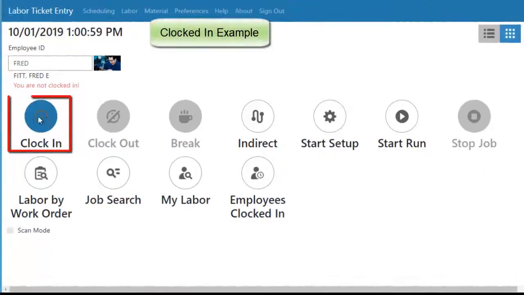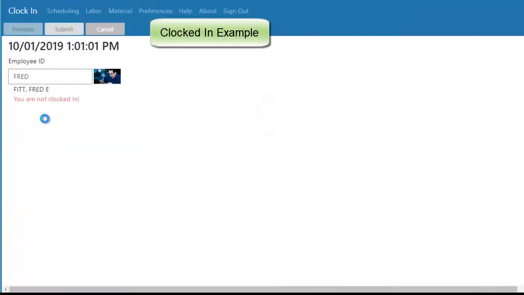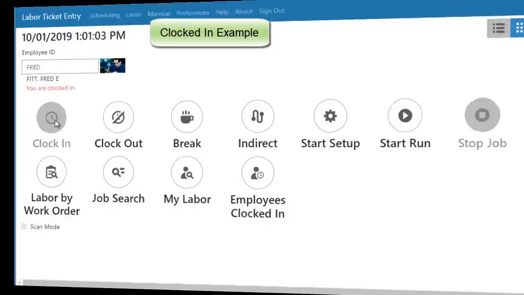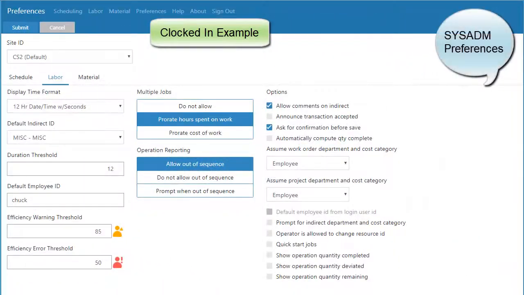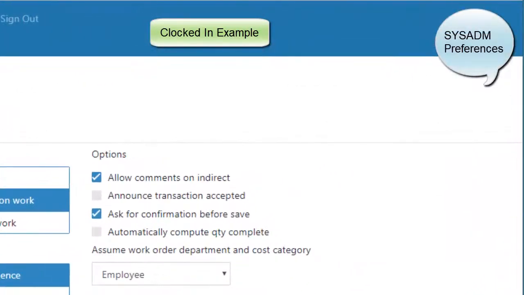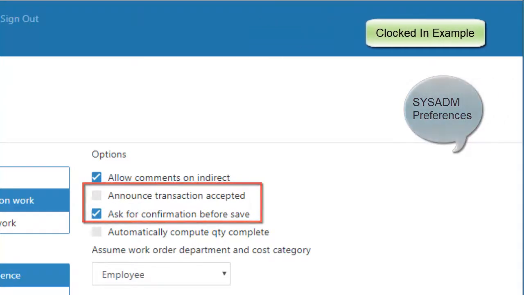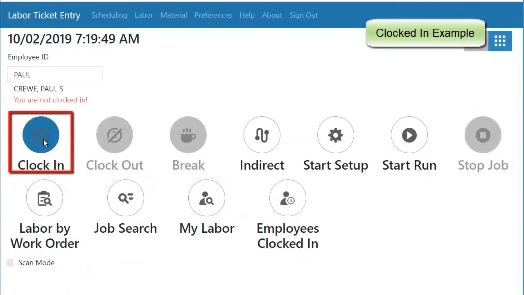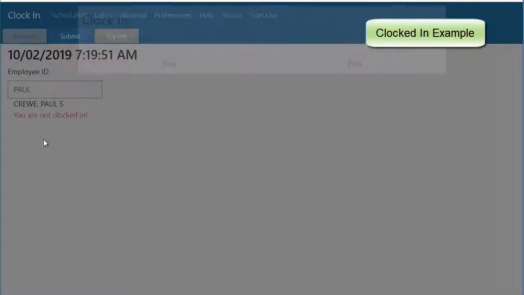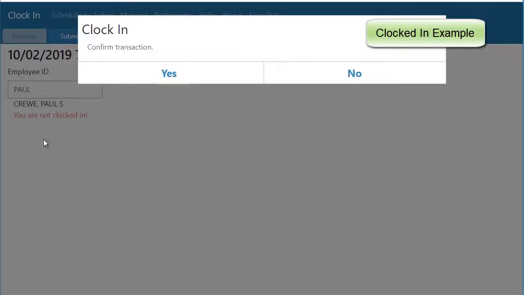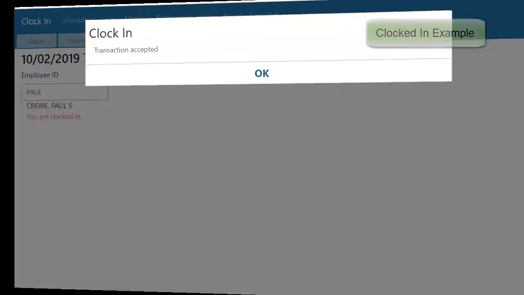Employees can be clocked into the shop floor system, and you'll notice that it brings me back to the main labor menu. There are 2 sysadmin preferences that you can set if you didn't want to have automatic submit. You could go through and announce the transaction accepted, and you can ask for confirmation. As an example, I'll clock in another employee. Notice this time here, I get the confirmed transaction. Then I can see that the transaction was accepted.